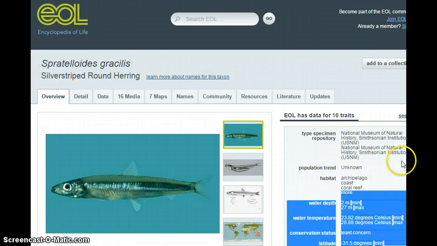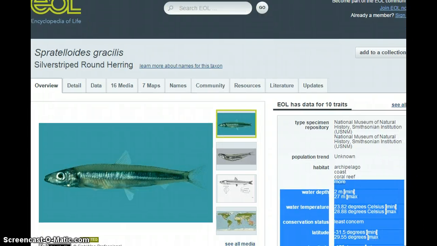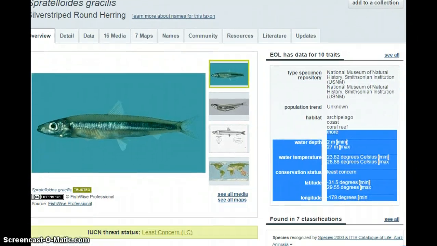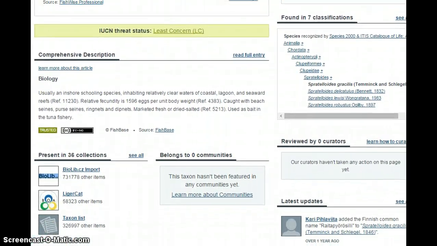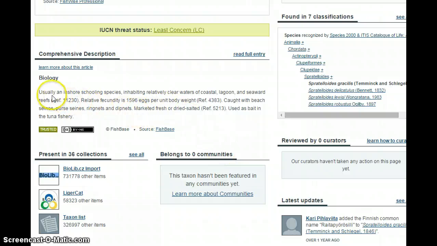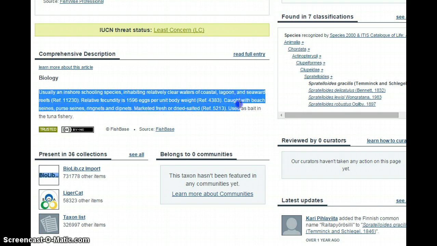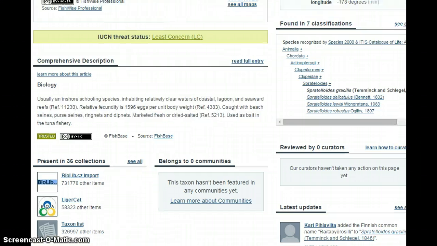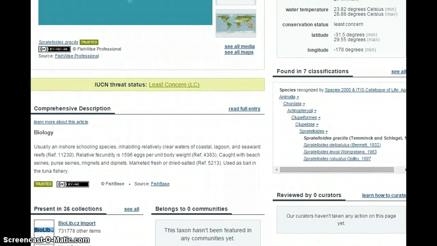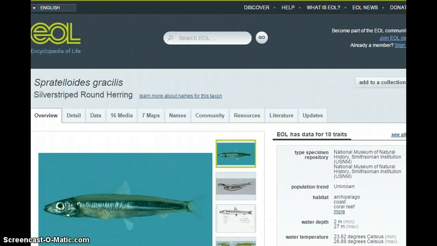If you'd like to learn more about this species, you can scroll down and read what the Encyclopedia of Life website has to say about this particular species. In this case, it says usually an inshore schooling species inhabiting relatively clear waters of coastal lagoon and seaward reefs. Scroll down this page to read more information about this species.